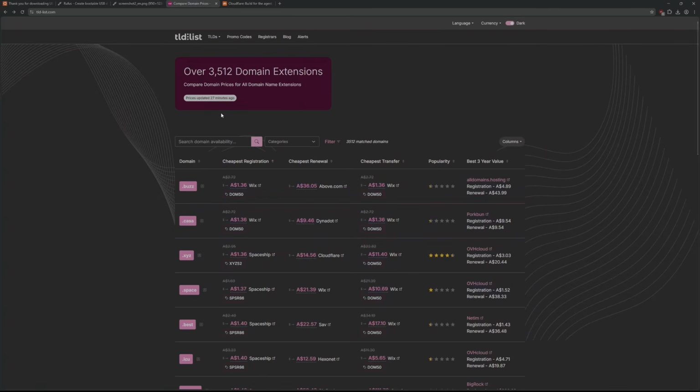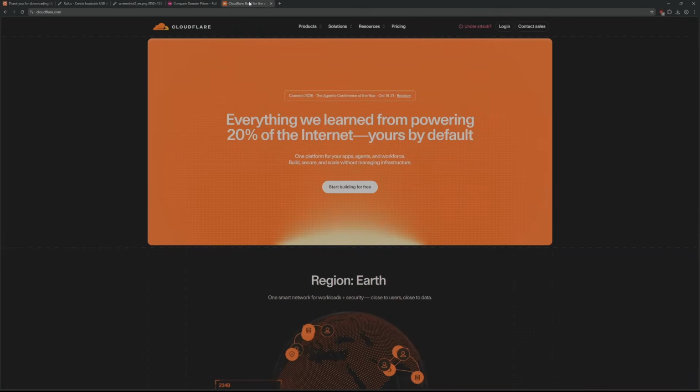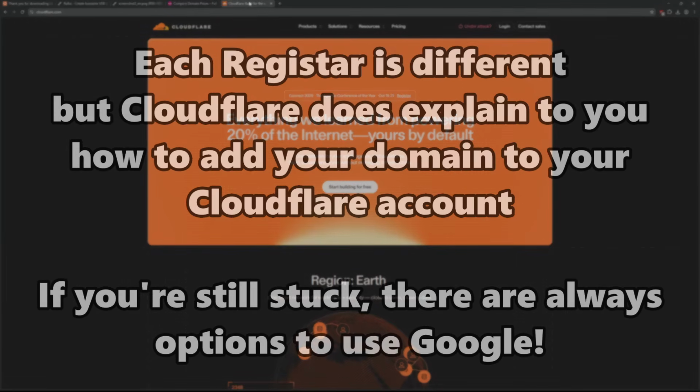And then after we do that, we go to Cloudflare.com, make an account, and connect our domain to our Cloudflare account.